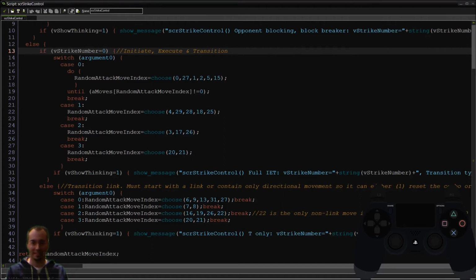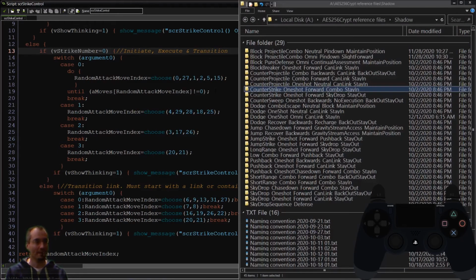Okay, let's see here. So the moves that you choose from here have the full thing. You initiate a move, you execute a move, and then you transition. So here's counter strike. That's the move. It's a counter, but it's a striking counter as opposed to a projectile counter or a sweep counter. Lots of counters in Future Fighter. Countering is a mainstay of my fighting method, and it plays just as big a role in the game as well.